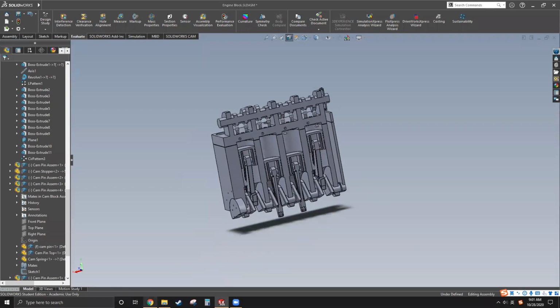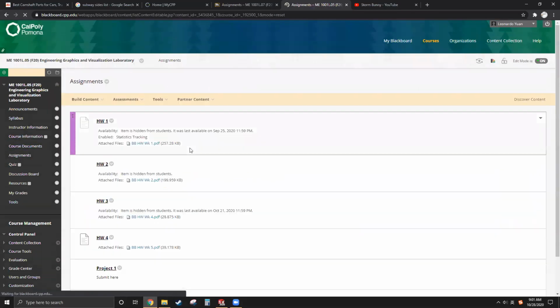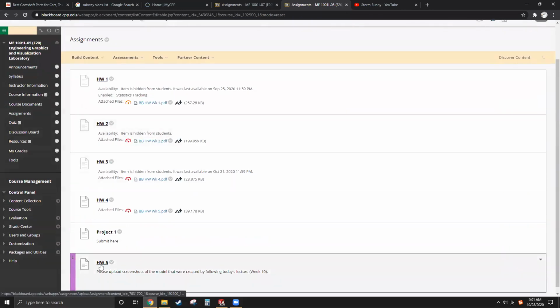All right. If you noticed, I just posted homework number 5 today. So let's check it out. Under assignment, there's homework number 5, and this time I typed the instruction right below it. It says upload screenshots of the model that were created by following today's lecture.